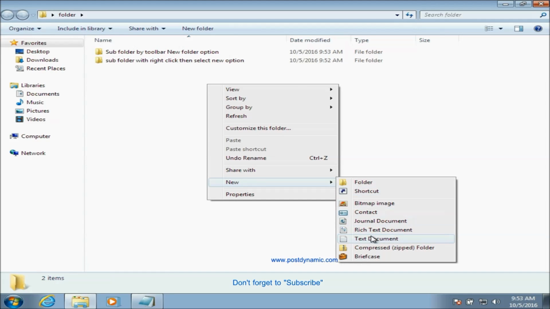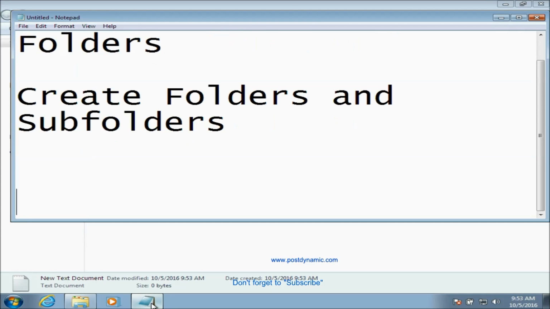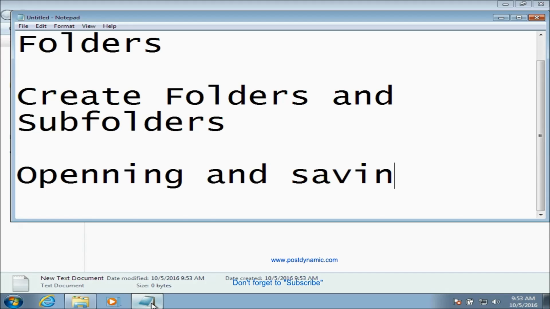You can create a text document by the same method. Our next topic is opening and saving files.